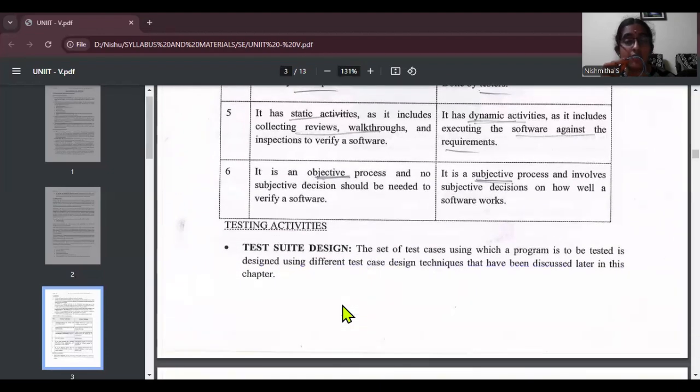Now let us see the different testing activities which are involved in a project. Test suite design: the set of test cases using which a program is to be tested, designed using different test case design techniques that have been discussed later in this chapter.